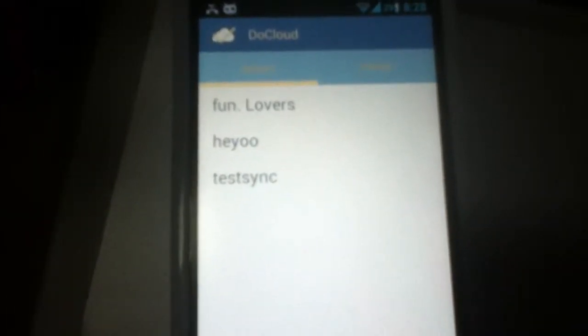When you first launch DoCloud, you're immediately presented with the groups that you're in. So in this case, you can see the Fun Lovers group, Heyo, and TestSync. Our aim was to make this app as minimalist as possible, so that people are immediately brought to viewing their data. They don't have to go through many steps to view what they want to see, which would make the app unnecessarily complex and might turn off potential users. So through this, we make it simple and much better to look at. We only put on the screen what there needs to be at any one time.